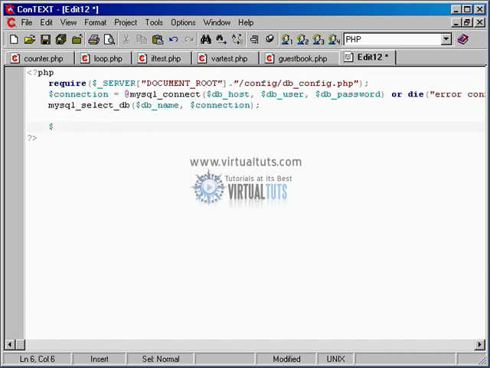First, we're going to do $this_page. This is going to hold the name of the page or script that they're on right now. As we saw before in the guest book, we used $_SERVER, a predefined array. One of the elements in that array is PHP_SELF, as in, what's the name of this script that we're on right now? Store that in $this_page.